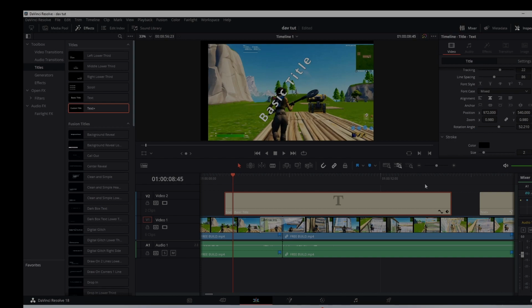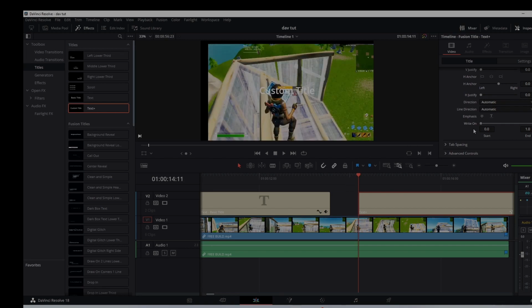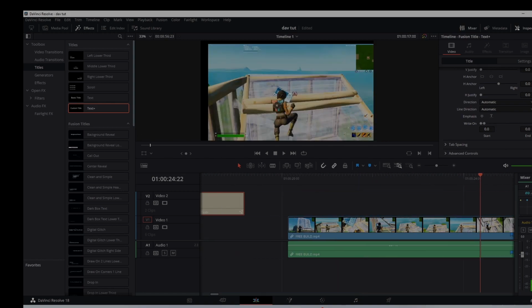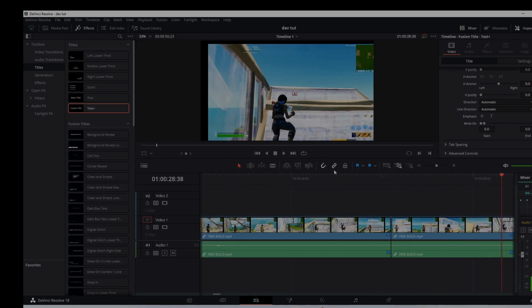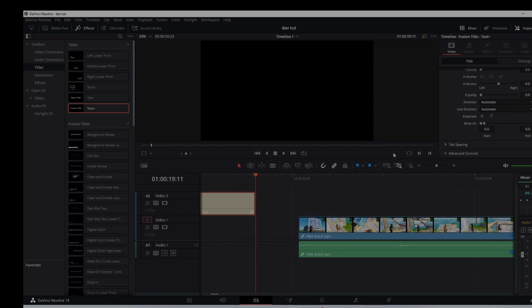But the only thing is, with the advanced text, you have a lot more options. You can do write-ons. So I'll show you that real quick. You ever see those things that go like this.